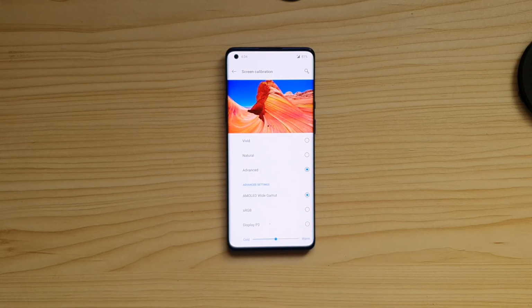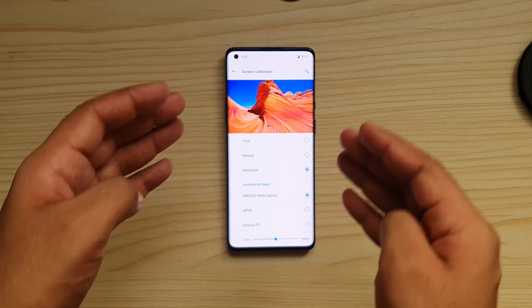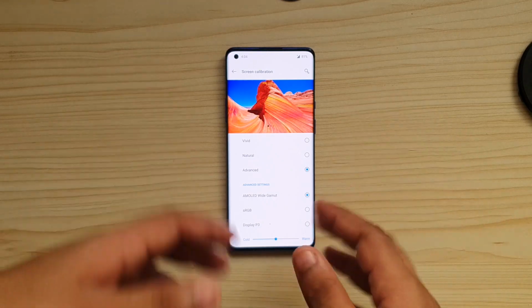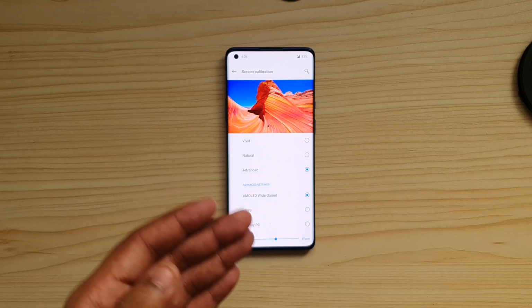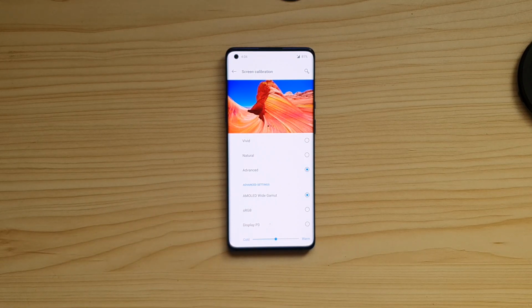So I think that the green tint issue which is there on those particular devices might be a result of some of the other settings which are there in this, I don't know, because I have set my phone on AMOLED wide gamut because I like vivid colors, and in this setting I do not have that green tint issue.